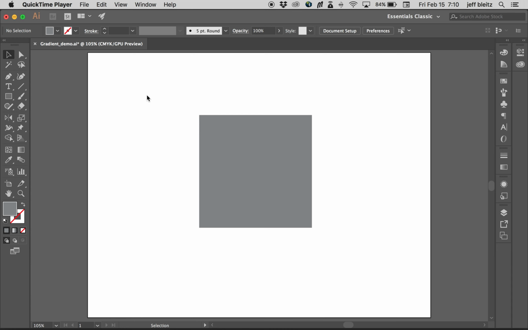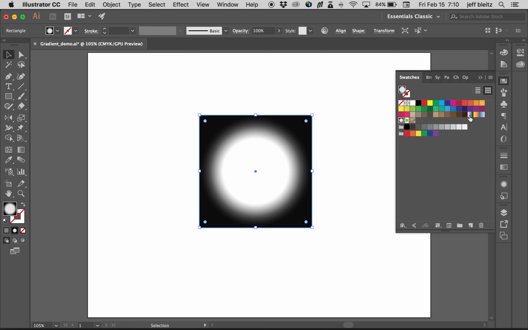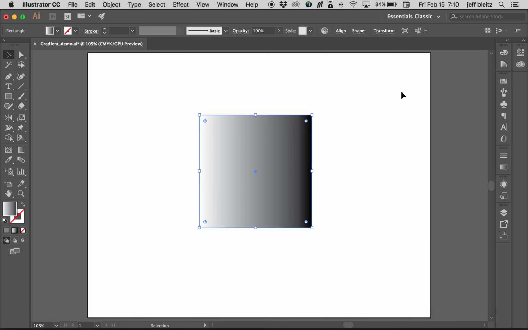A question came up last class about how to work with gradients in Illustrator, which was a good one. The question was, if I've got a box here that's filled with a gradient, how do I change the color of this gradient? There's a couple different gradients I can choose from in Illustrator, but those aren't always that helpful. So that's a good question.